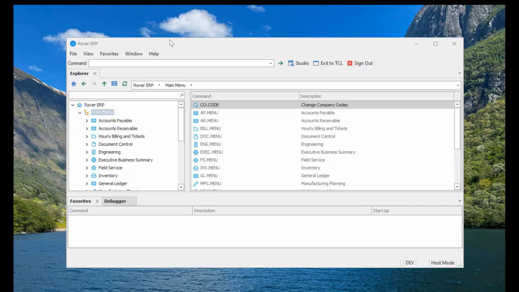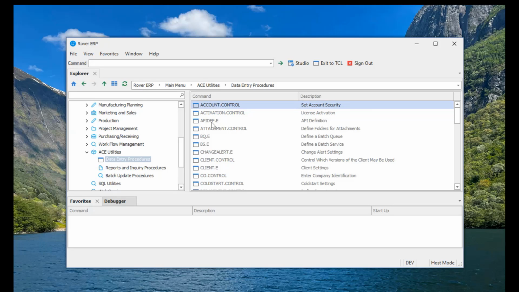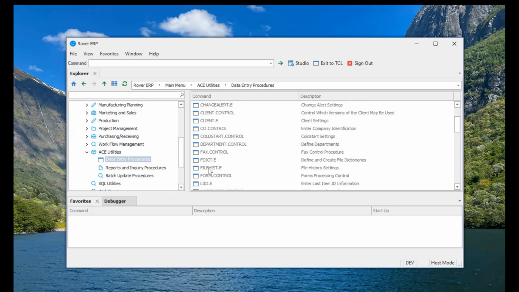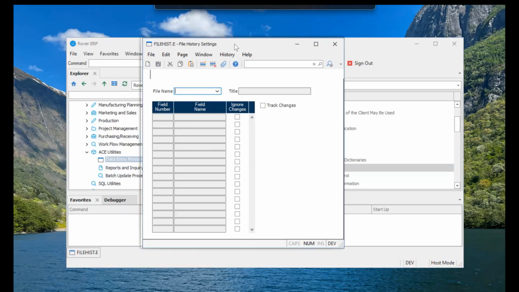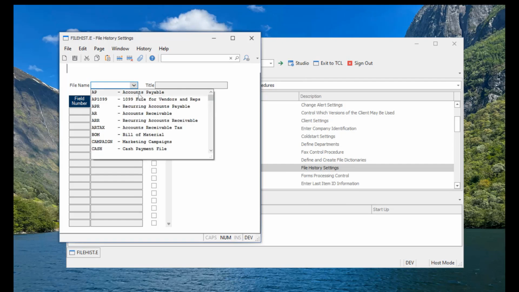Fortunately, now with the latest upgrades, I'm going to scroll down to ACE Utilities on the left in the menu, an ACE entry, and there is a new entry here called filehist.e for file history settings. So I'm going to launch that, and here we have it. It's a full list of all the files in the system, right? So I open this drop down and I get to see all those files.